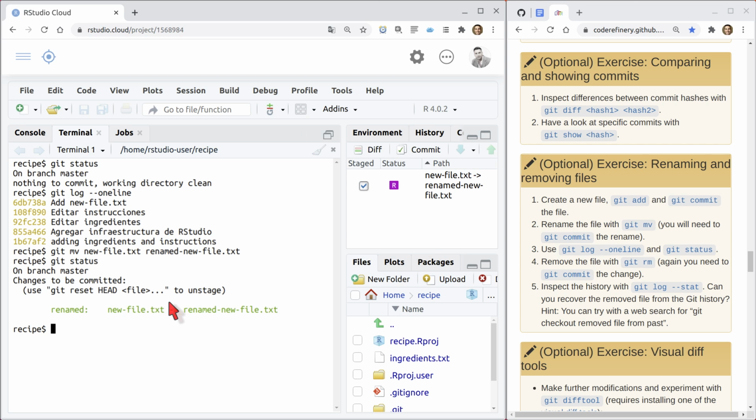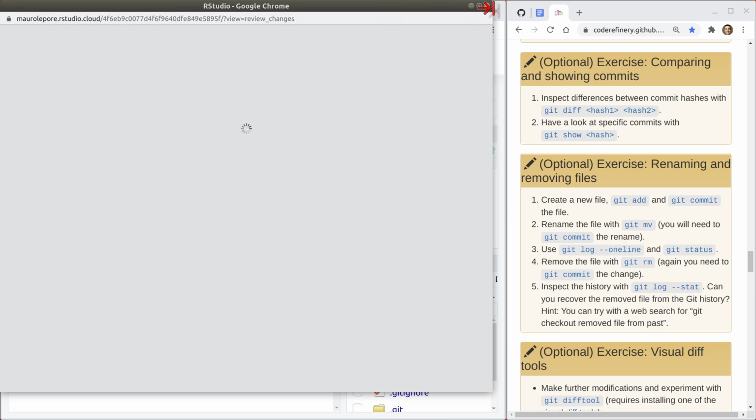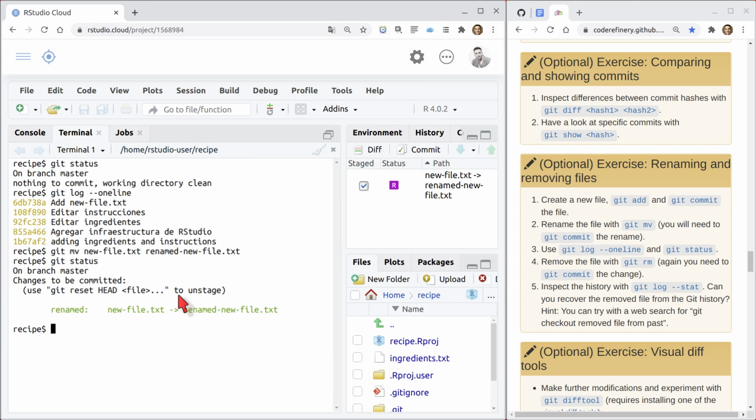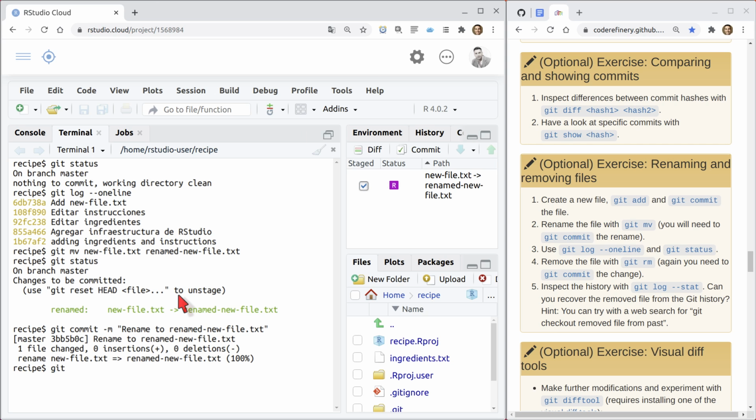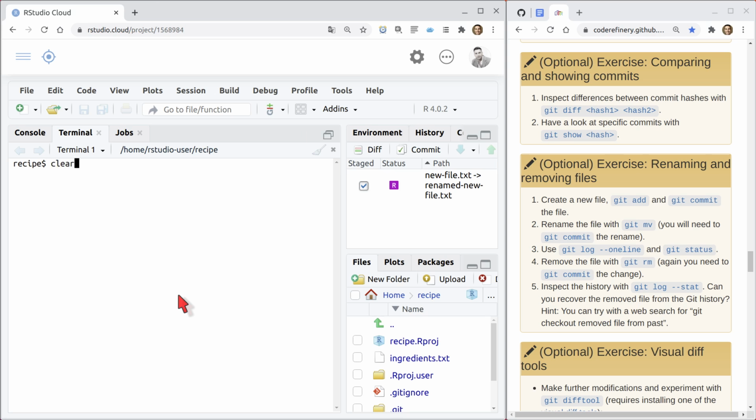But okay, we haven't yet committed the file. In RStudio, you would commit from here, and you're welcome to do that in your everyday life. But today we are going to create the commit with the terminal. So git commit -m, and here my message is something like rename to renamed new file.txt. Okay, that is my renaming operation. If I do a git status, it is now clean. Let me actually clear the console, and here I'll show you again that I am on a clean status. And let's continue with the instructions.